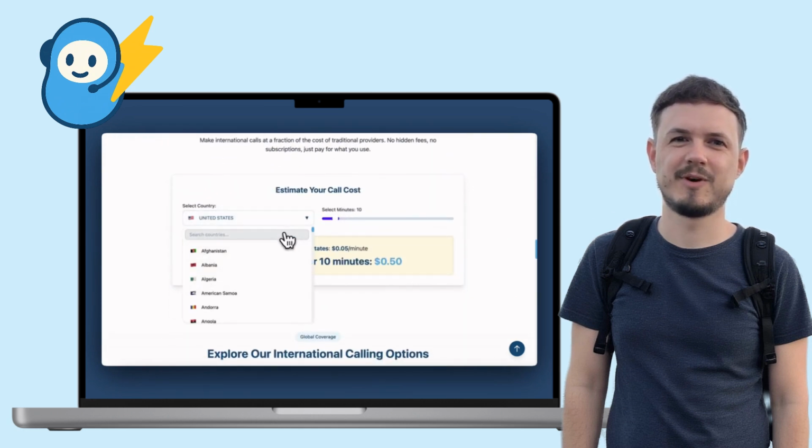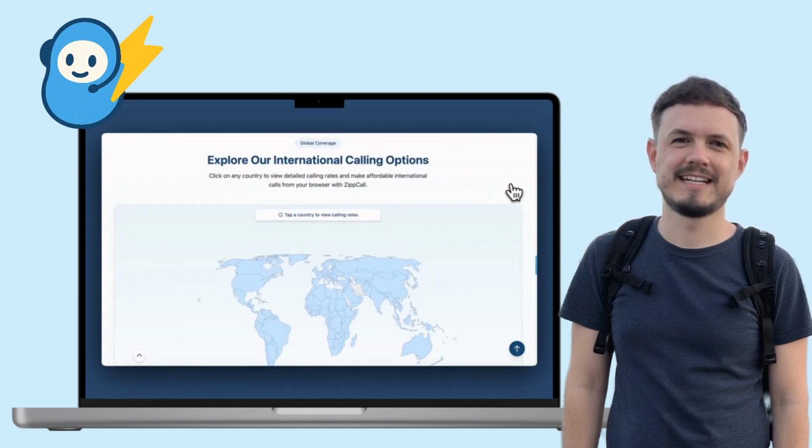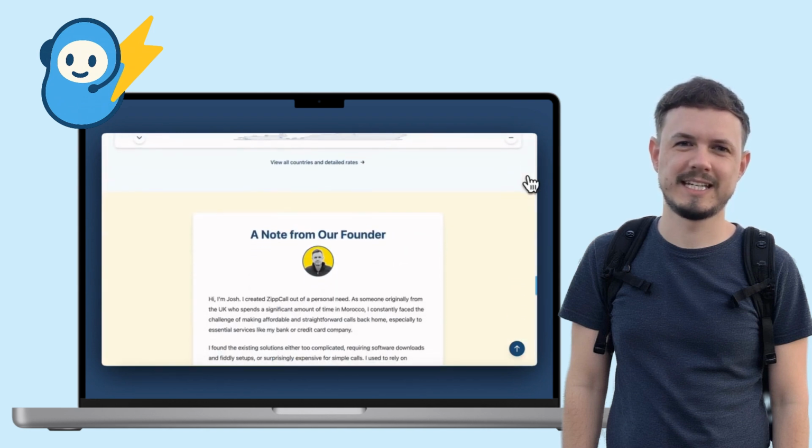I've made tons of calls on ZippCall, to friends, family, even for work. And the call quality still surprises me. It's super clear, there's no lag, and it connects fast, like you click call and you're talking, that's it.